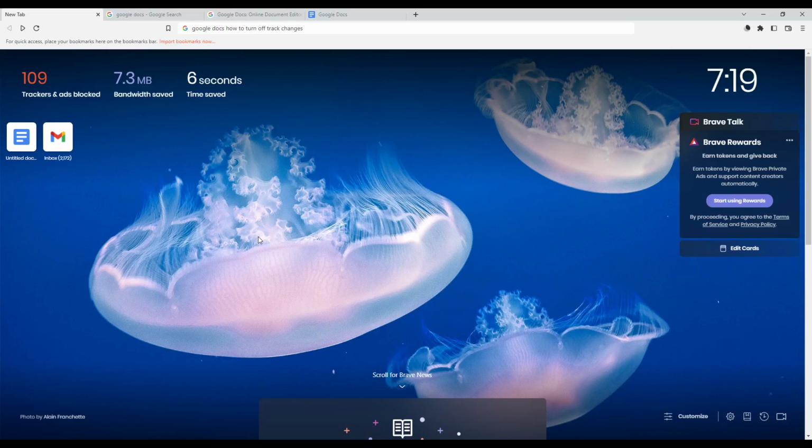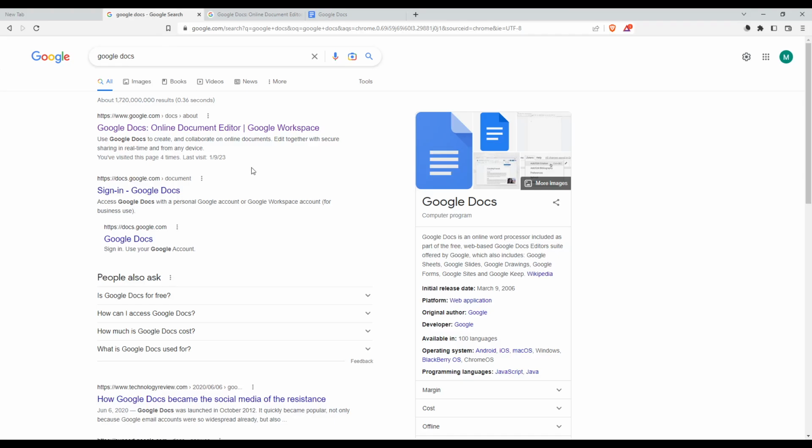Hi, in today's tutorial I'm going to show you how to turn off track changes on the Google Docs website. So first of all, all you need to do is open whatever browser you are currently working with. Once you do that, go to the URL section and simply write Google Docs. Then hit the enter button, which will take you into this page.